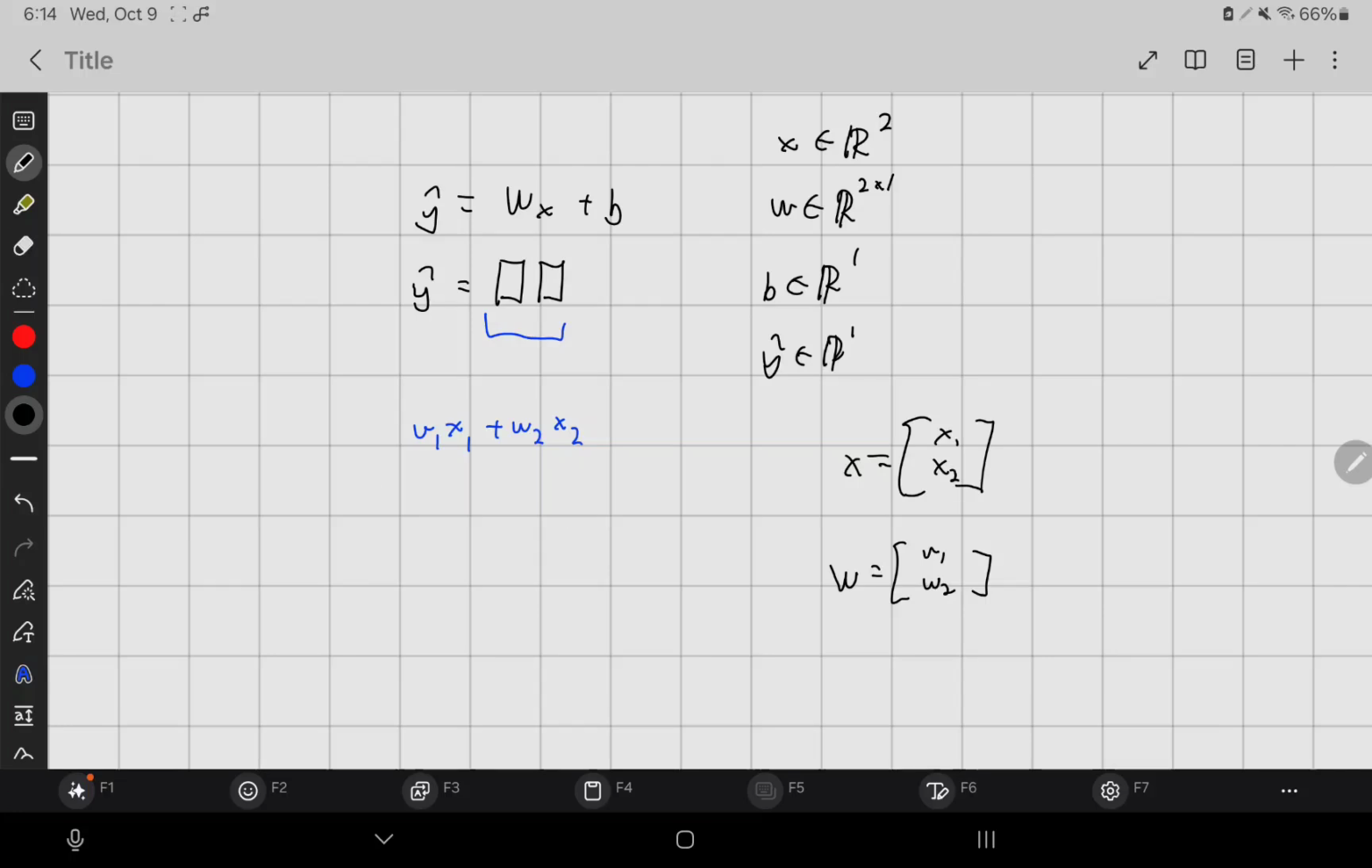And we can add as many variables as you want. Every time you add a variable, you add another W. So if we add, say, X3, we would have W3. And you have another variable there. So this is just normal linear regression.